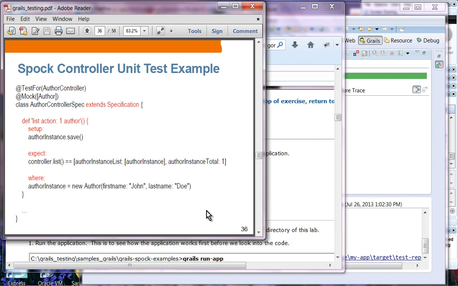This is how you can use Spark for a controller. Here again, I'm using TestFor, so I should have a controller field, as we have seen in the JUnit example. Here you have to mark all the domain objects that you're using in your controller. Here we are using only the Author domain object, so we're going to mark just Author.